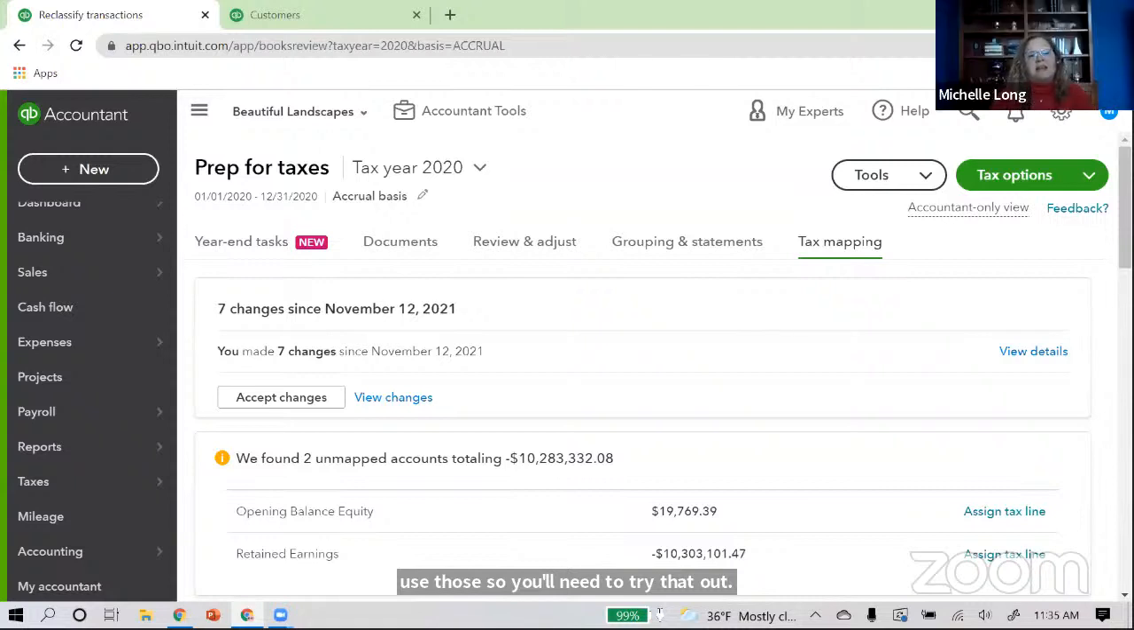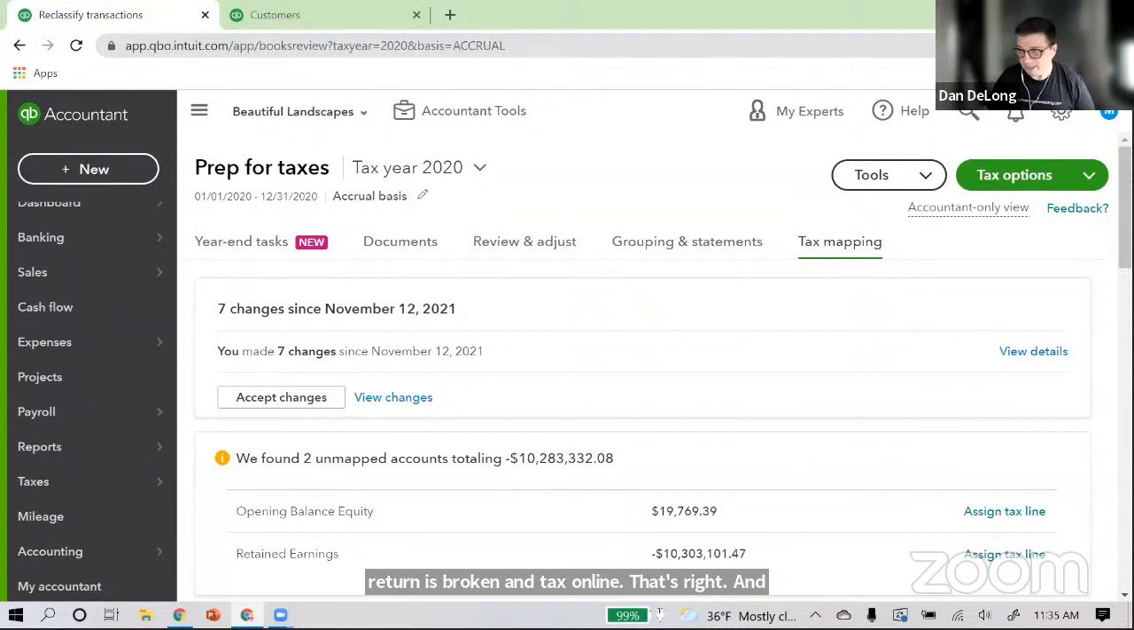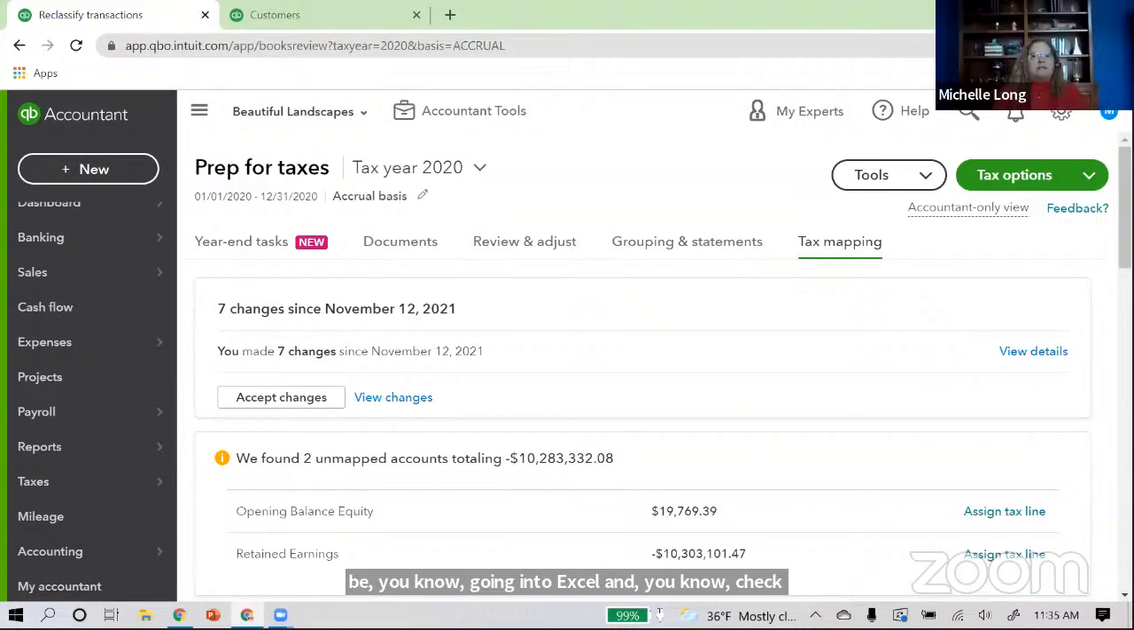That's right. And that's the only one that will import directly. The rest, it will be taking it to Excel and checking with the other software provider to see if it will import. And no, it does not import to TurboTax. No, TurboTax is for personal use.